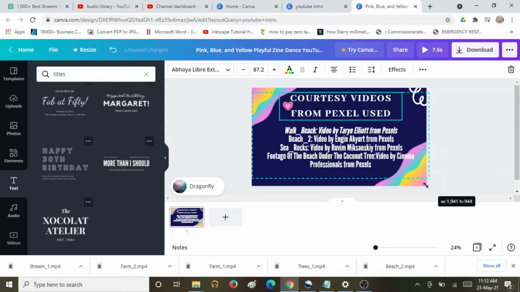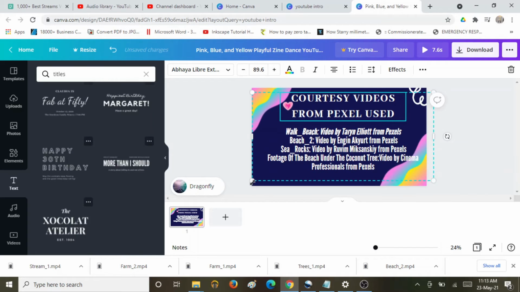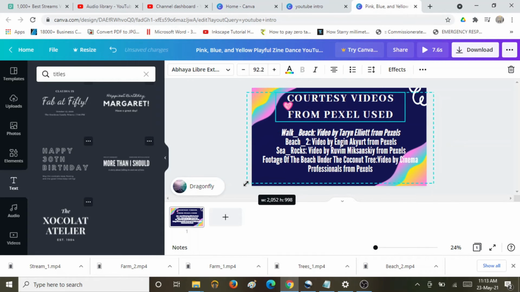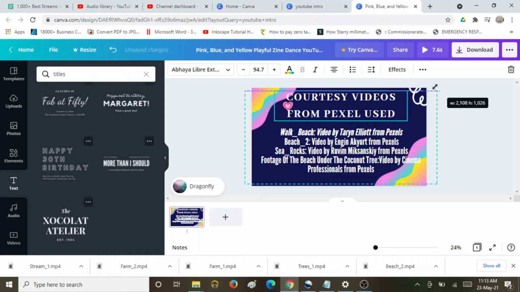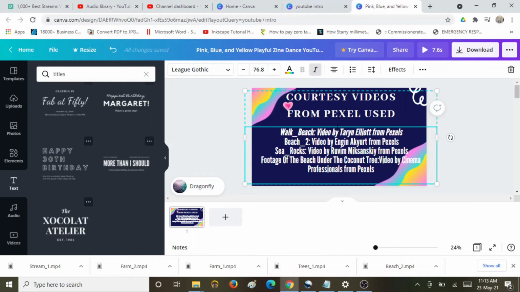Let's see if I can. Okay, but I still think that's too much of an abstraction in between. So let's do this. I think I can move this a little bit. Probably the best thing we can do is bring the heart to the side. I'm just going to delete some of the text here so that it makes it look good.